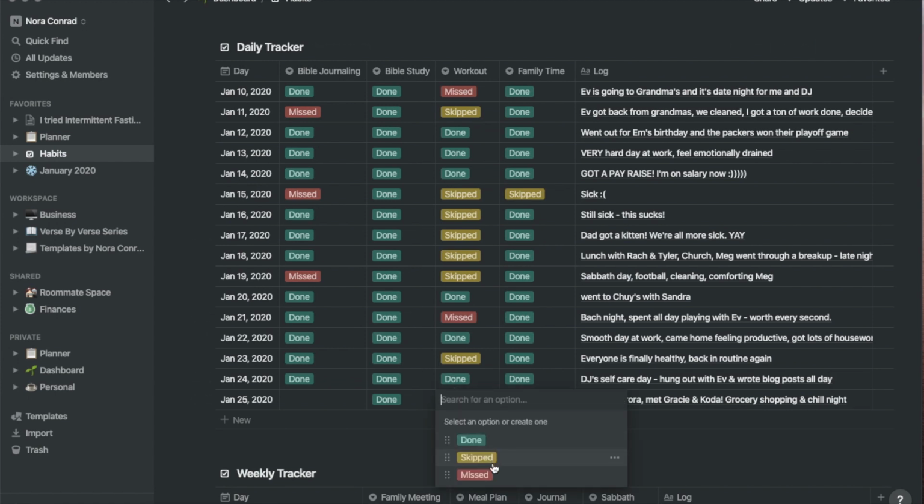As far as skipped and missed go, skipped usually means that it was an intentional miss. So I purposefully did not do anything that day. For example, I skipped workouts. I was sick for a week. You can still probably hear it in my voice because I'm pretty stuffed up still. But when it's something that is a reasonable excuse for why I didn't do that, I'll put skipped.